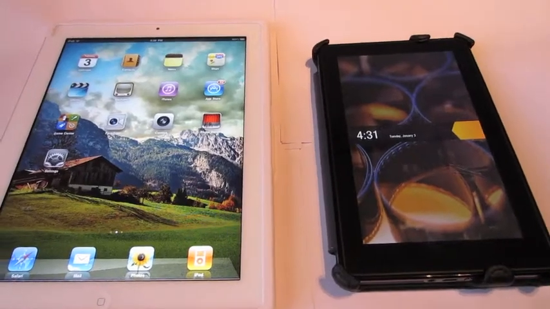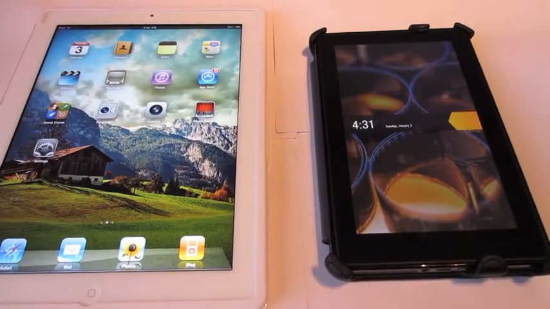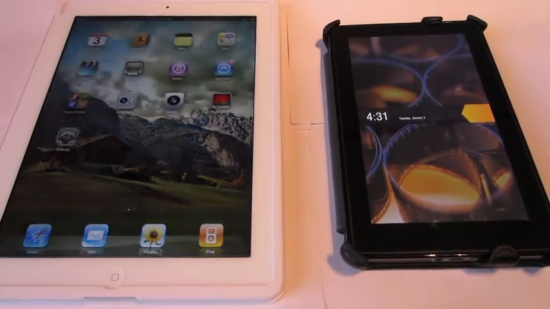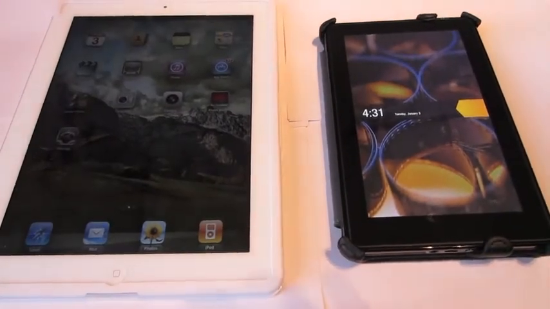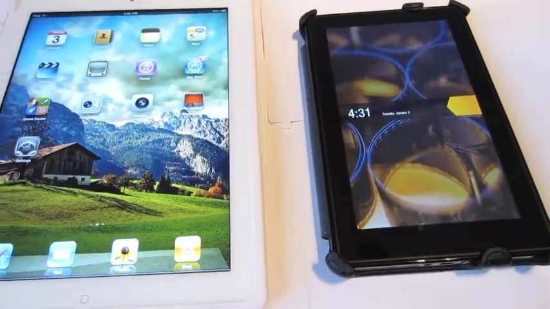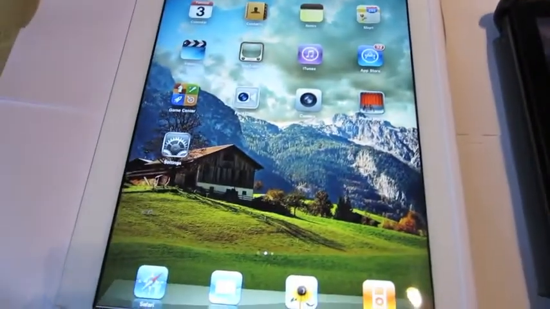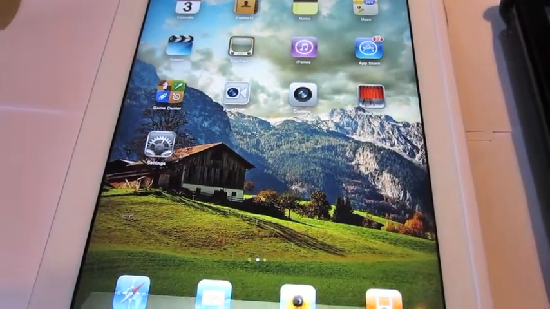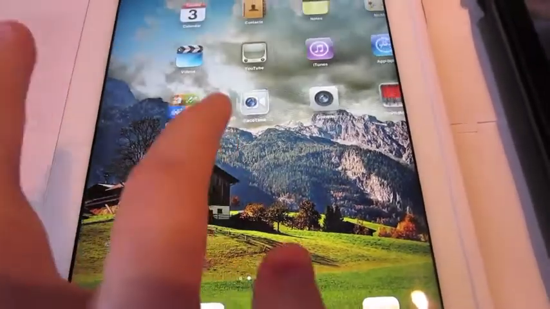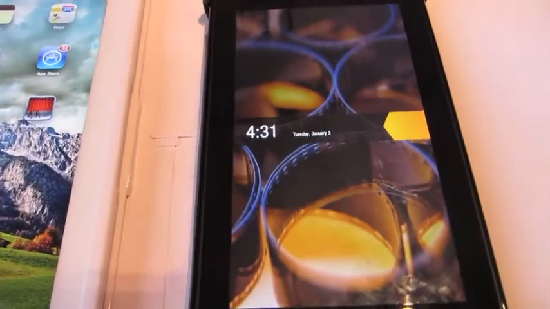Okay everyone, so today we are going to be talking about the Amazon Kindle Fire and the iPad 2, their differences and similarities. I'm going to compare the two devices. Now first we're going to compare things such as screen color. As you can see, the iPad's a lot more bright, but that's because the brightness settings on this are set to be that bright, which are adjustable on both devices.